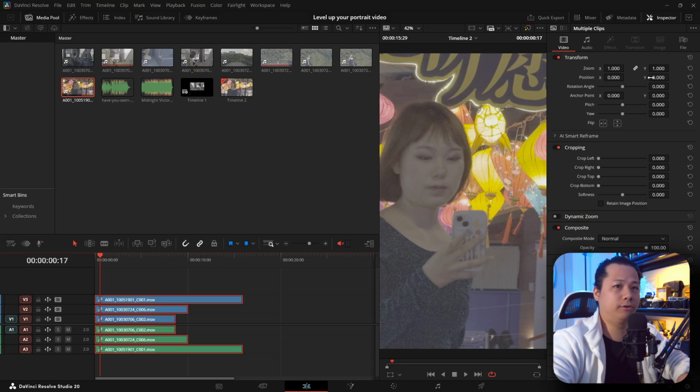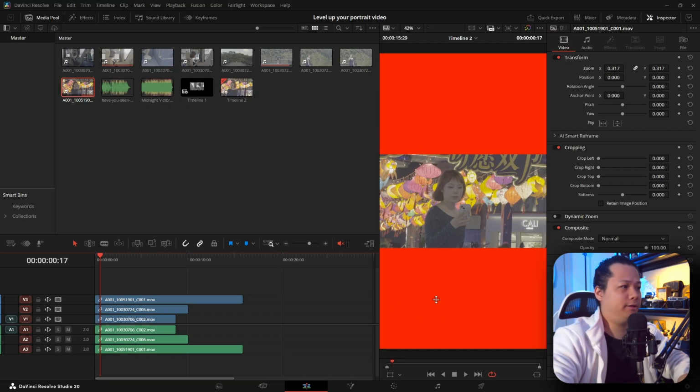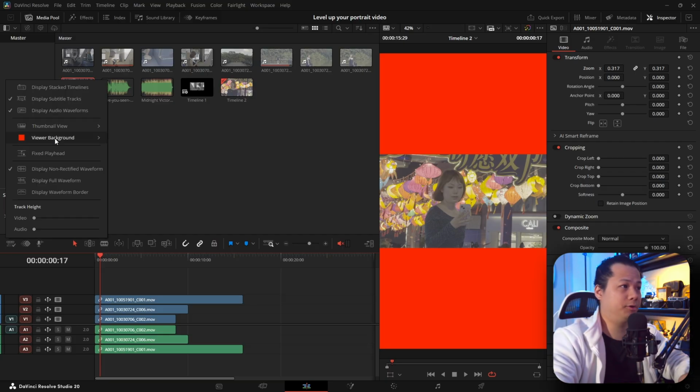We're going to highlight all our footage and then come here, and we want to fit all of our footage in the portrait shot to line up everything. I'm going to change the zoom to 0.317. So when you see this red thing right here, that is for us to better see the background, the spots that we're not covering up. So we can come back here to view background.